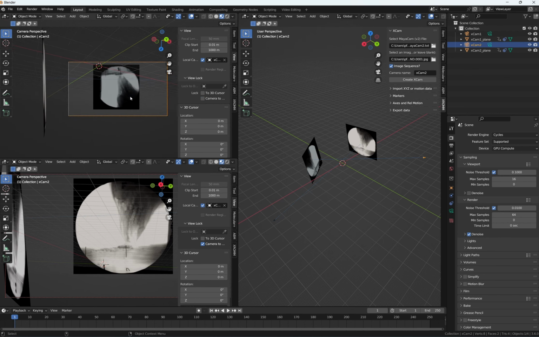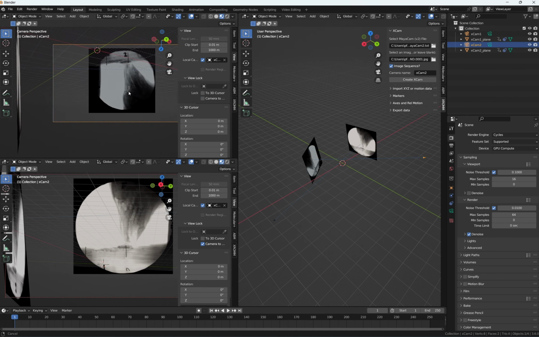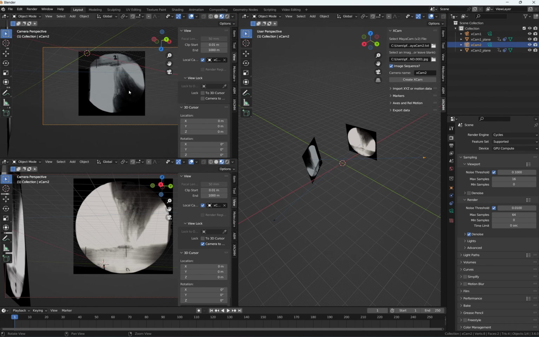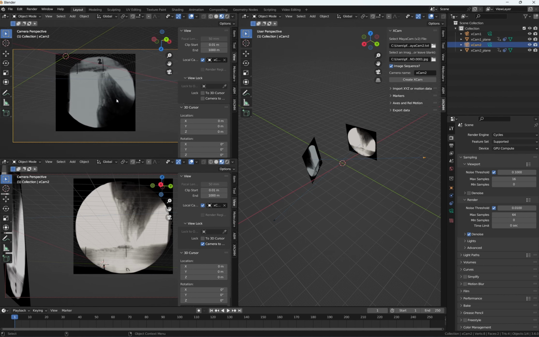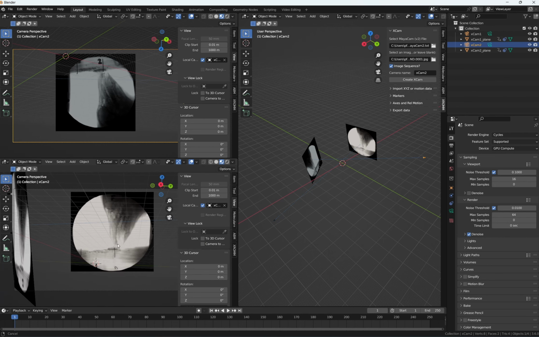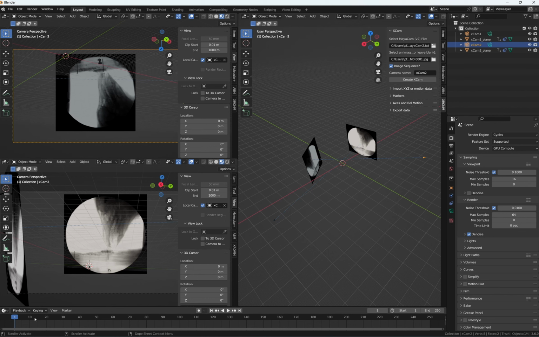If we turn off that camera lock, then we can pan, zoom, and do all the rest of it while maintaining the alignment of everything. So we'll do the same down here, you can see that. So that's great, that's our cameras. The cameras work, they play back properly, lovely stuff.